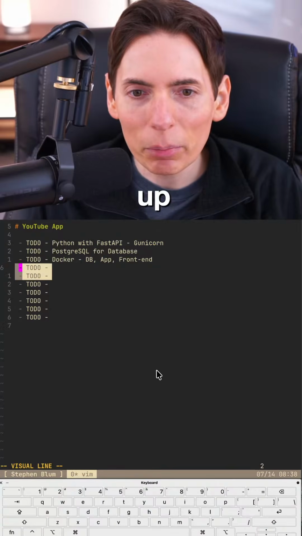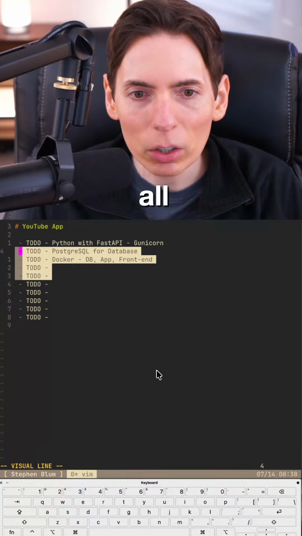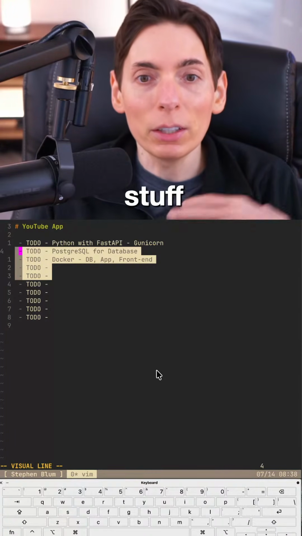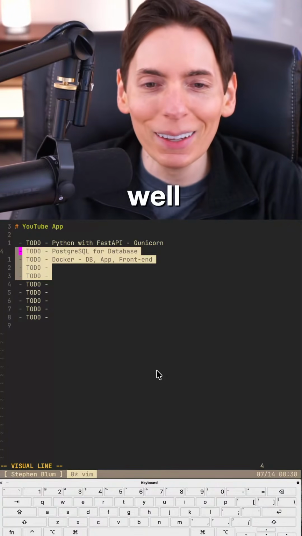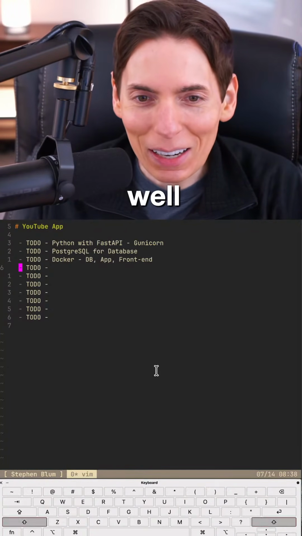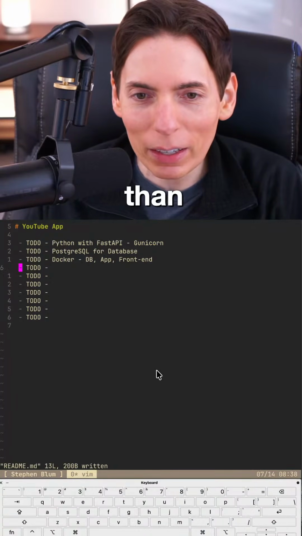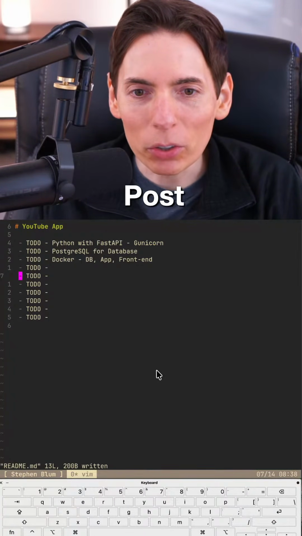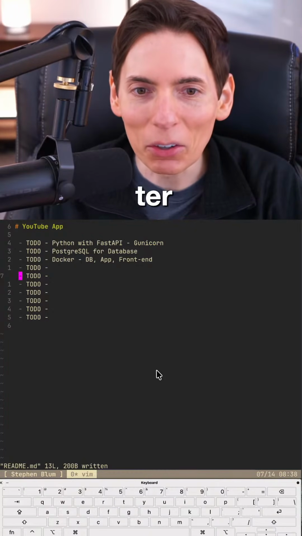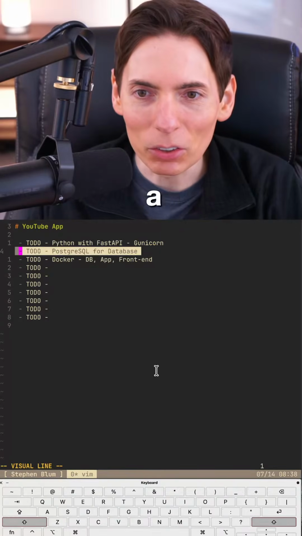I saw your table set up on Discord. How much does it all cost? Oh, you mean my stuff here? Well, let's spend a little bit more than I probably wanted to. A little bit more than I wanted to. Postgres is the only SQL that you're not terrified of. Yeah, that's a good one.